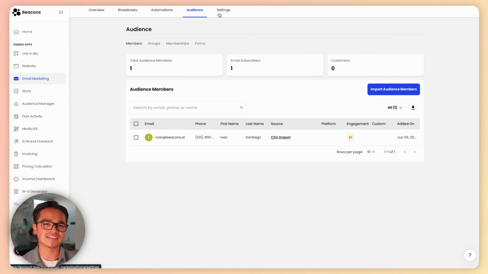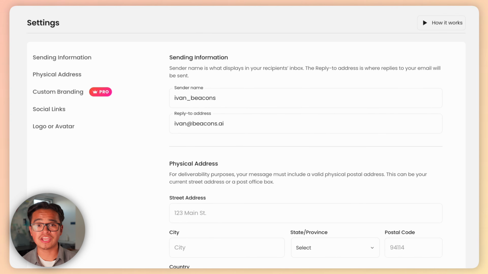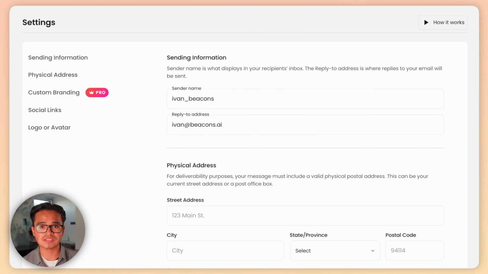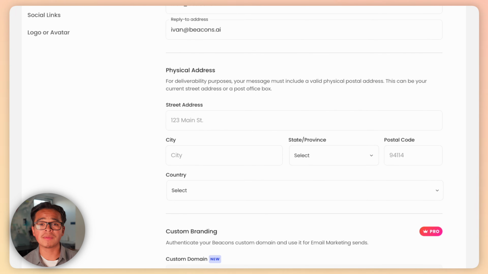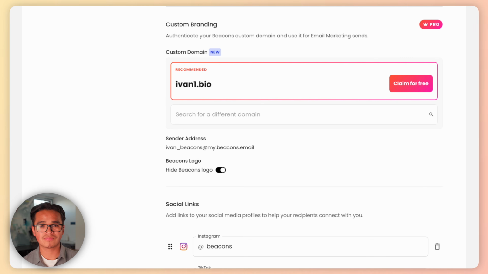Let's not forget the Settings tab. Customize your sending information here, like your name and reply to address. Add a physical address for deliverability purposes. Quick tip, by adding a street address or a PO box, you can actually increase your deliverability so your emails don't get sent to spam.